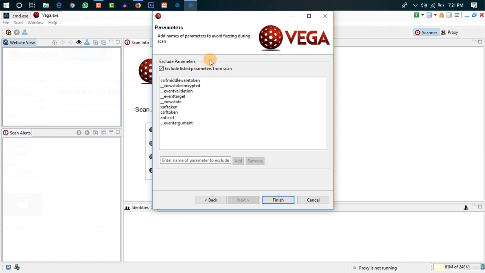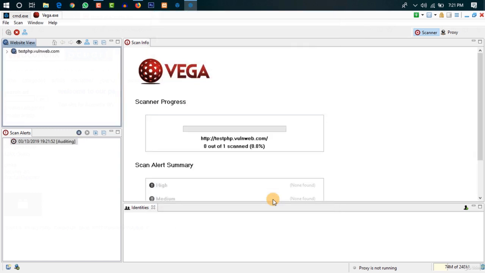Now here, exclude the parameters. So these are some advanced scan parameters which you can exclude from the list. If you want, you can add more here. But I'll just go ahead and click on finish, and let's do a very, very basic scan, and you will be shocked with the results which Vega will bring to us.